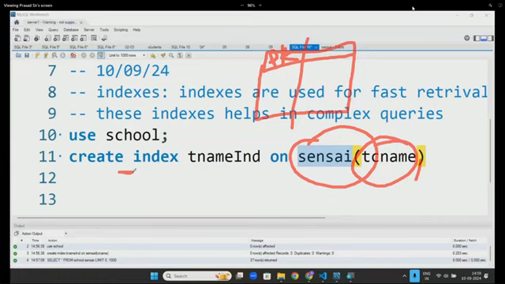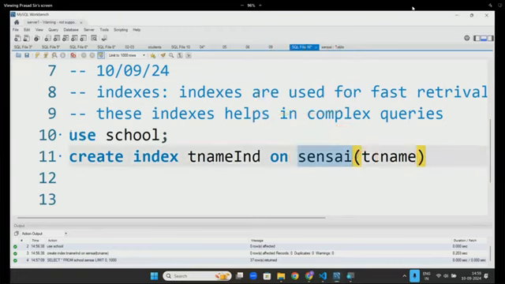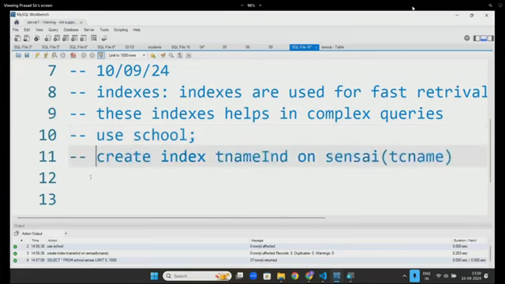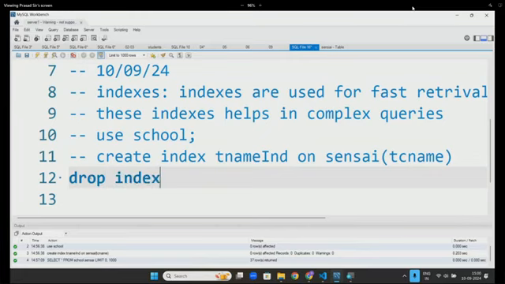Why do we use indexes? To improve performance when you do queries, so that the search results come faster. How do you create an index? Create index. You will not use them; automatically queries will use them. And what if you want to delete it? Drop index. If you write it here, drop index, index name, tname ind, it will automatically come.